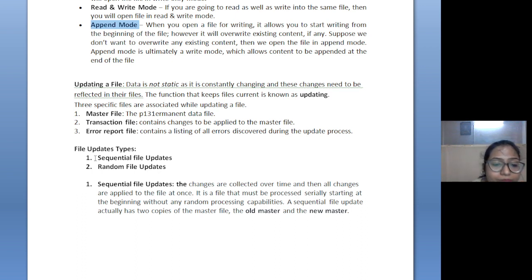Now, there are two types of file updation. One is called a sequential file update, another is called random file update. As we have already learned, sequential means one after another. In sequential file update, a bunch of changes are kept in a line, and at a given interval of time, the changes start taking place one after another. That is sequential file update.